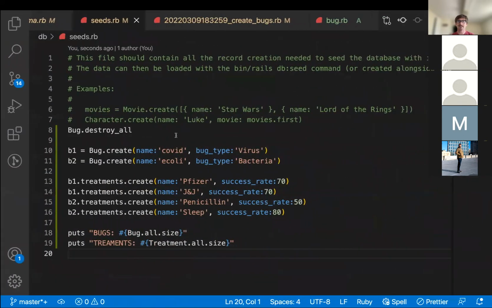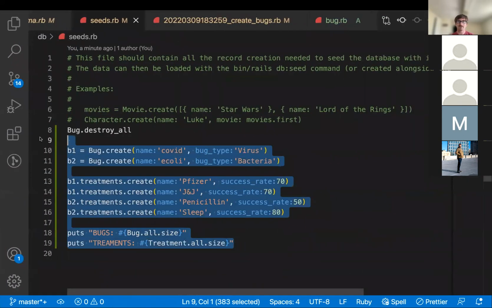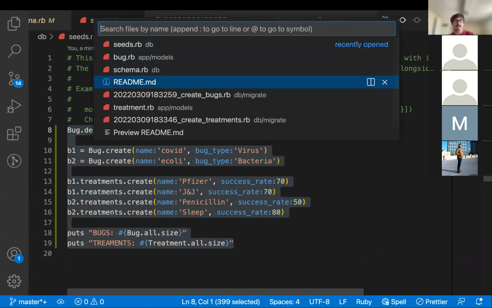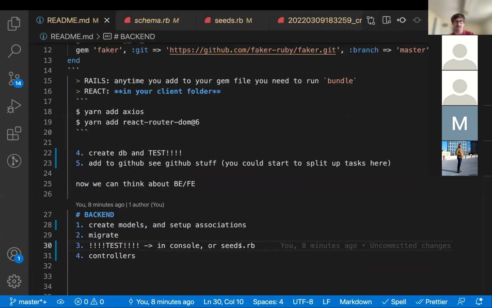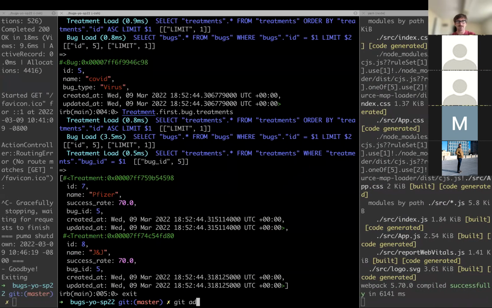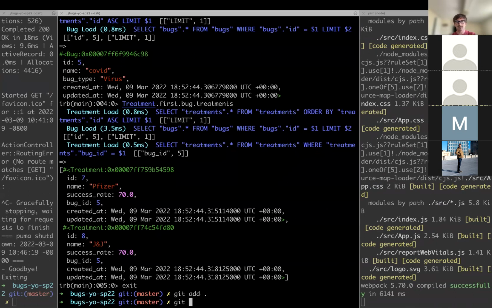I've created a seeds file. It might have taken some time, but this is going to be nice for when the other members of the team finally clone this down and get started. Cool. So let's go back to the README. So that's tested. I think anytime you do a test and it's successful, that's a good time to commit.